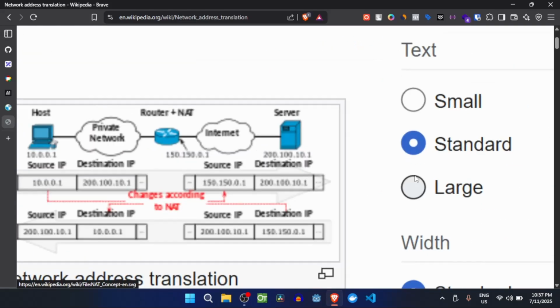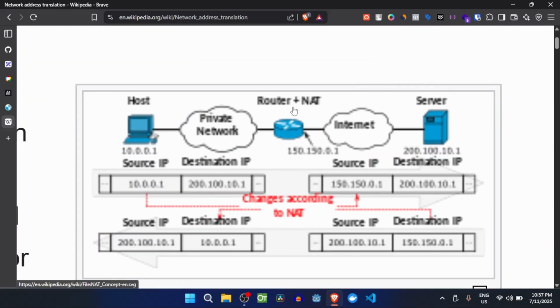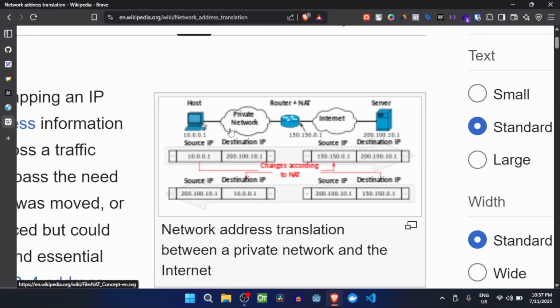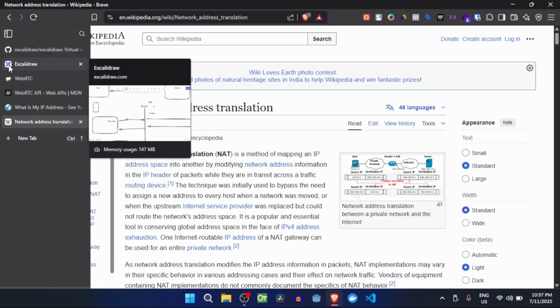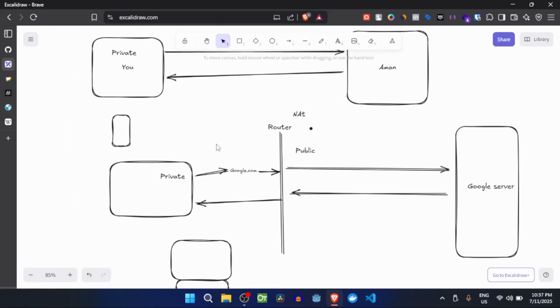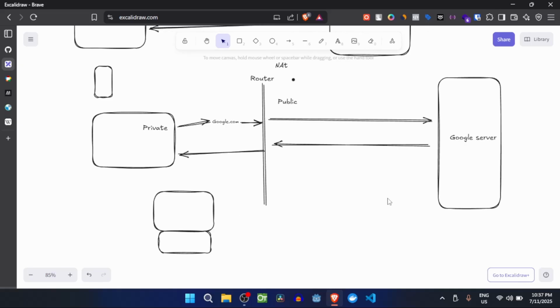You can see here: host, server, router plus NAT IP, private network, internet. To access the internet you need a public IP, and your router will provide that public IP to access the internet. The same story goes here. Now, how does this translation and this internet call work?